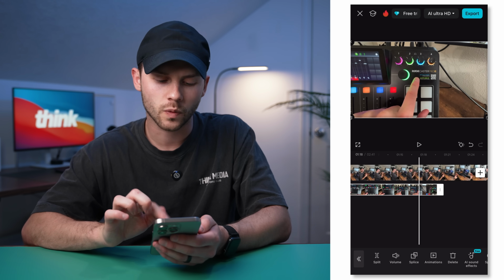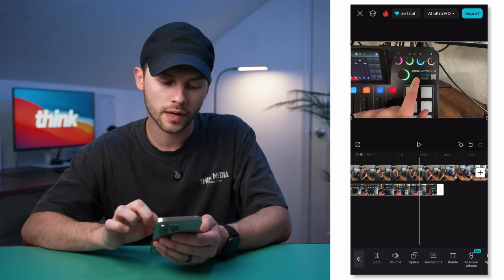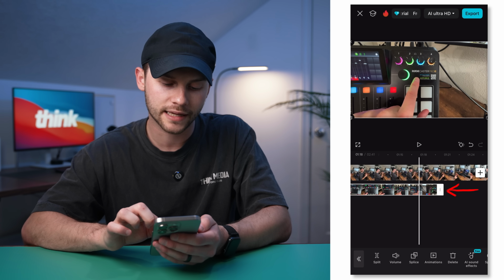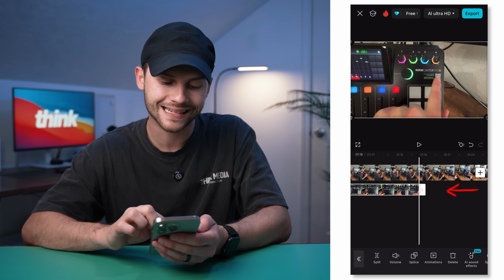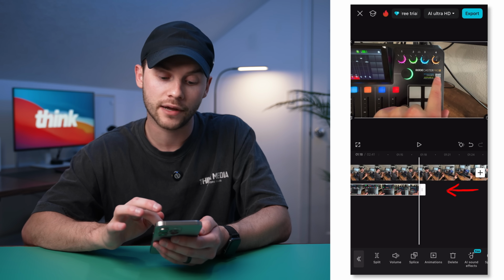So right around this point is where I can probably end this B-roll shot. So I'm going to use this handle right here at the end to drag it to where it's going to snap to that point of my playhead or my cursor.